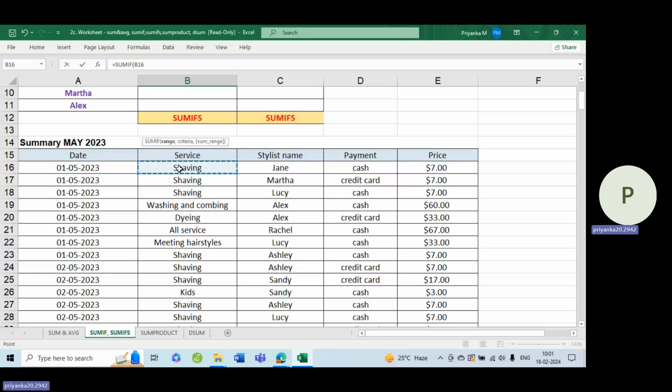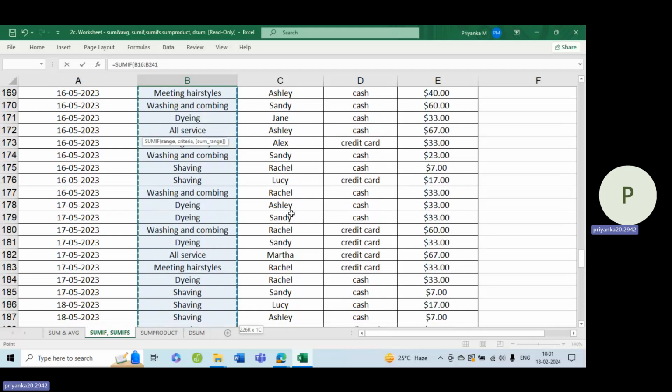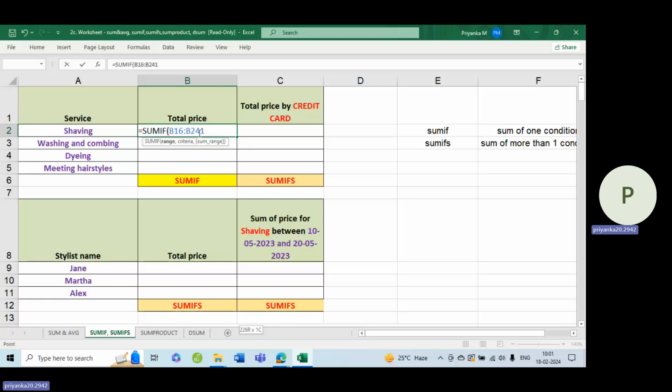Again, there is a shortcut. What you're going to do is select Control Shift and Down key, so your entire range gets selected. Control Shift and Down. If you go to the top and see, the entire range gets selected.